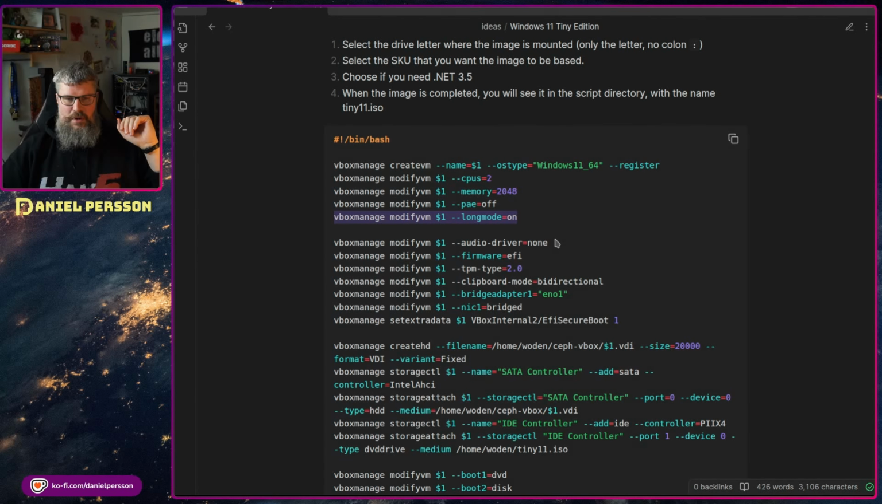I added this long mode. I turned off the audio driver. I don't need audio in any of my installations. I will run them as servers pretty much. Next up, we set the firmware, EFI32 or EFI64 if you want. Then we will set the TPM type. This could be none if you don't want to have TPM, 2.0 or 1.2, I believe, are the options you have here.